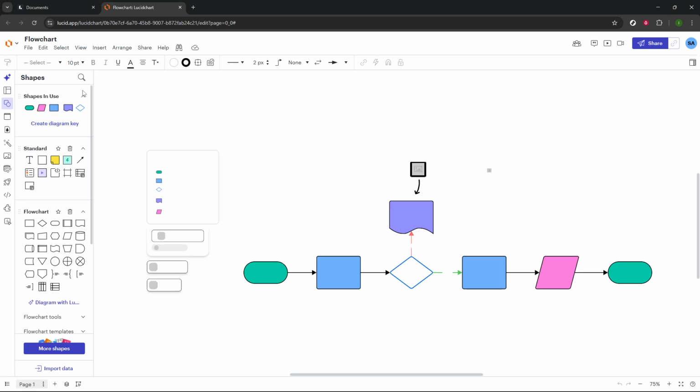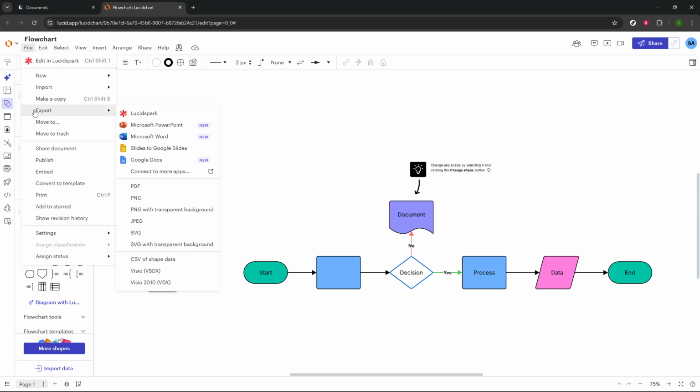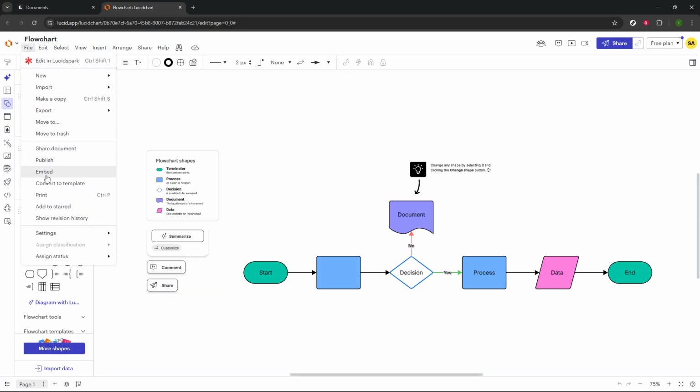Upon opening your document, the first step towards embedding is to go to the File menu. Click on File to reveal a drop-down menu with various options. In that menu, locate and click on Embed. This will give you the relevant options for exporting your chart as an embeddable object.